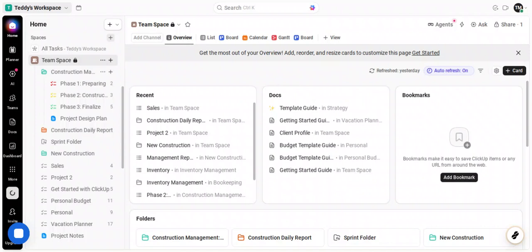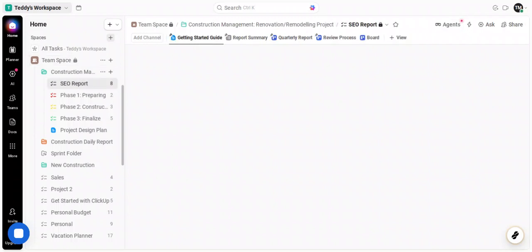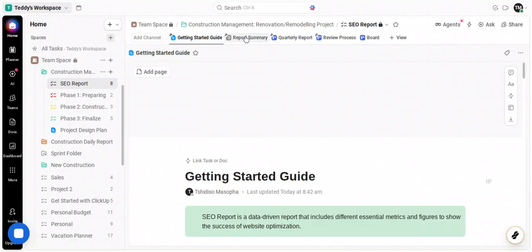Once you've selected the SEO report template, you'll see an option to use the template. Click on Use Template. You may be prompted to confirm and specify where to add it. The platform is simply checking that you want to bring this structure into your chosen space or list. Confirm by selecting Use Template again. After a moment, ClickUp will create the necessary structure, and you'll land in the newly added report area with ready-to-go views at the top of your screen.